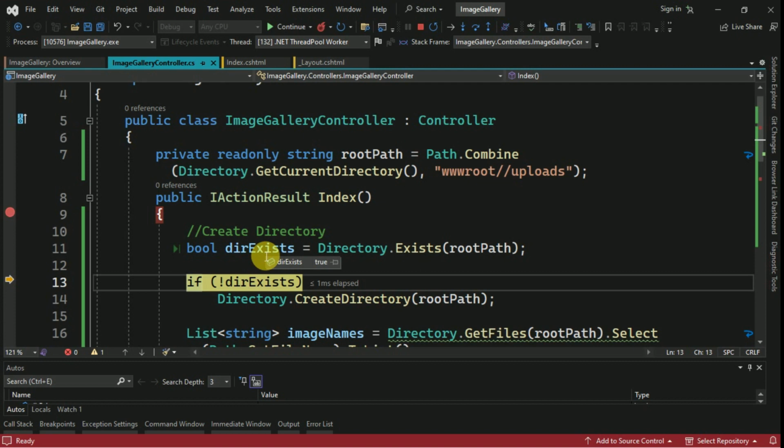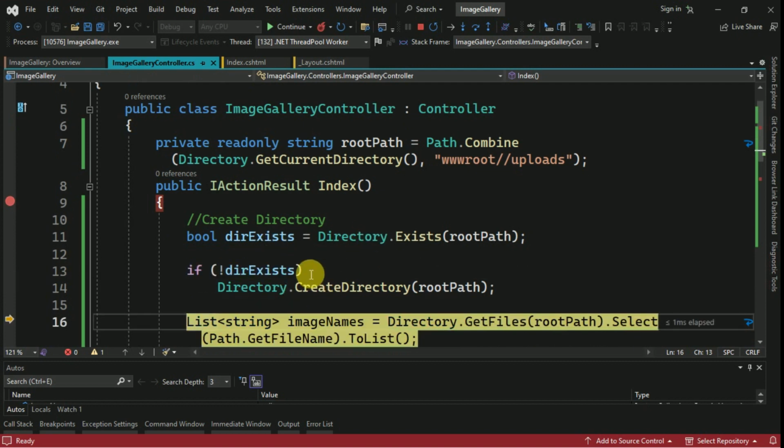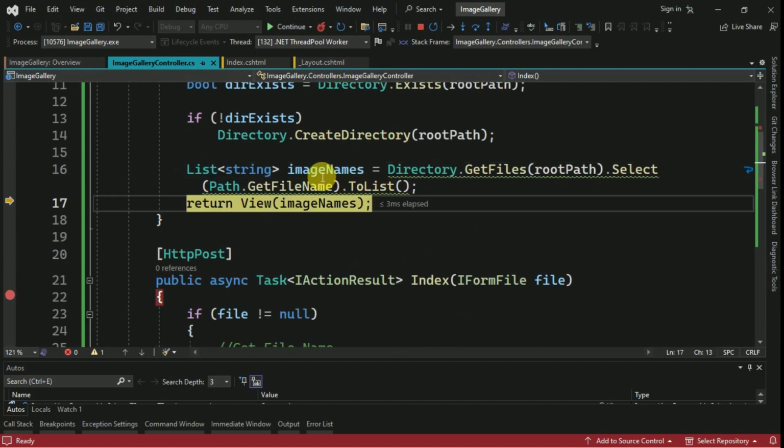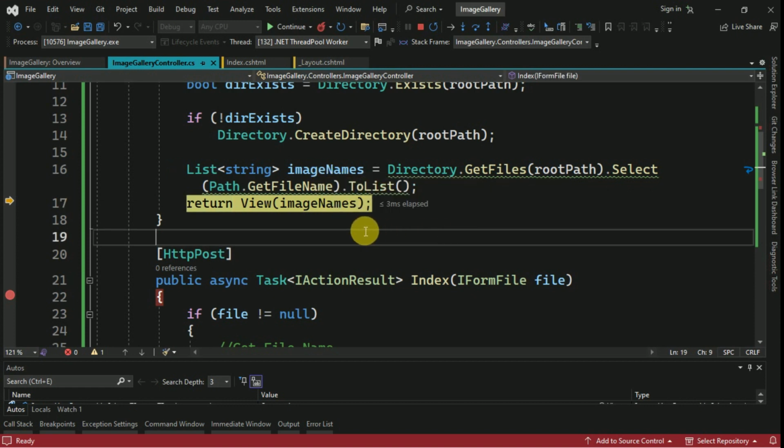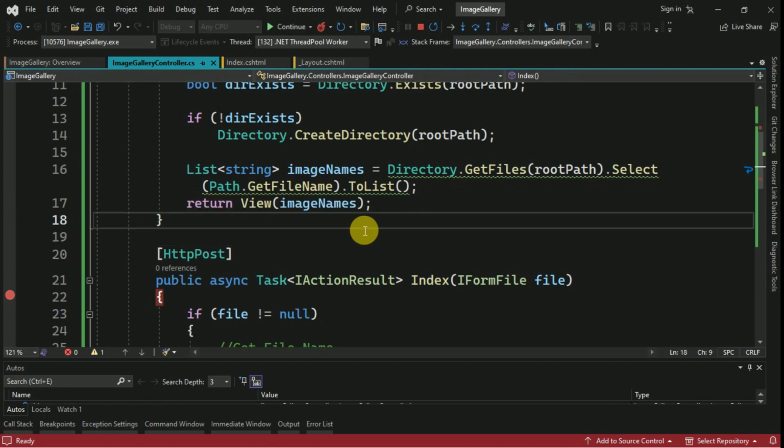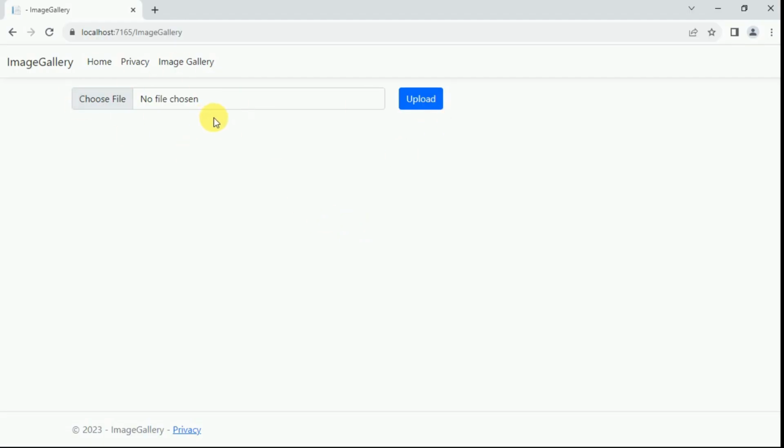Again it will call here. This time the directory is already available, so it will not create any directory. This time we are getting image count as 1. We can see the image name here. This is the image, and again we are going to redirect to our index view.